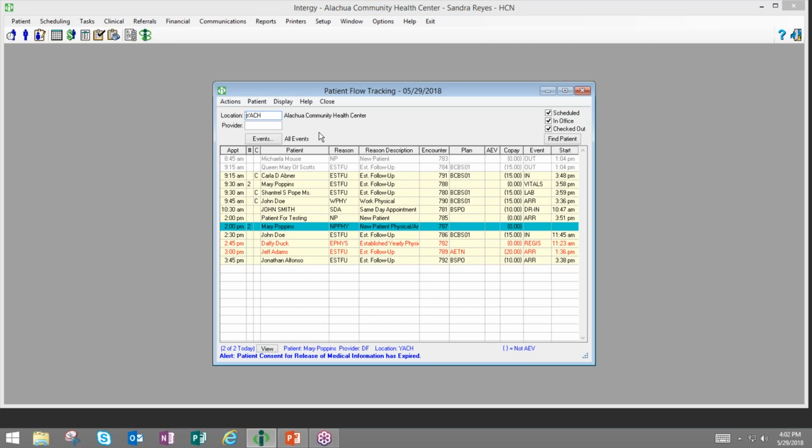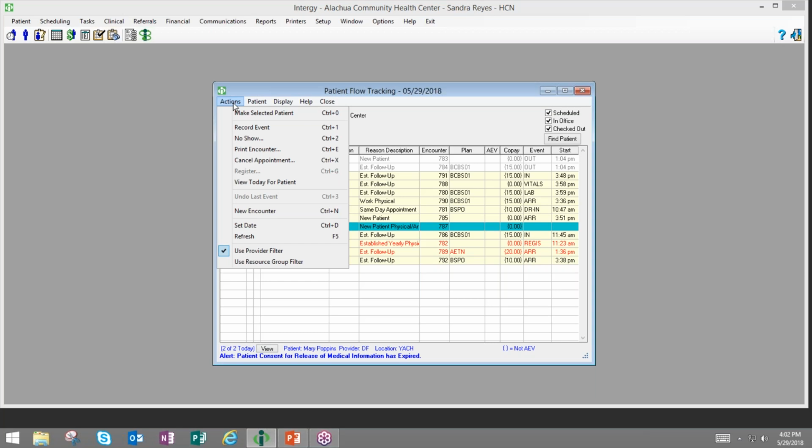Okay. Now, that's not all that you could do in the flow tracking window. Just change events and change the viewing options. No, there's a lot more things that you could do. You have the different menus. So you could start by using the menus.